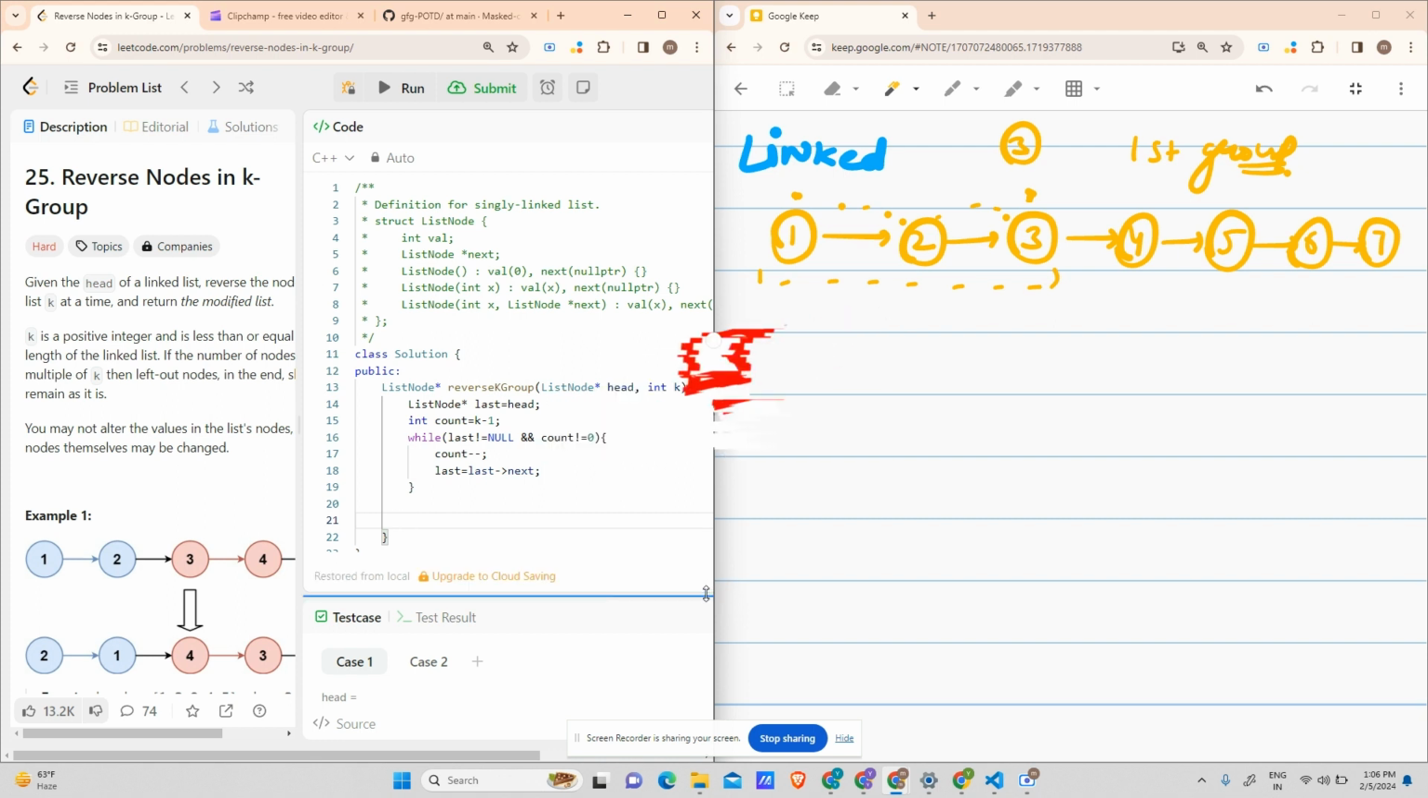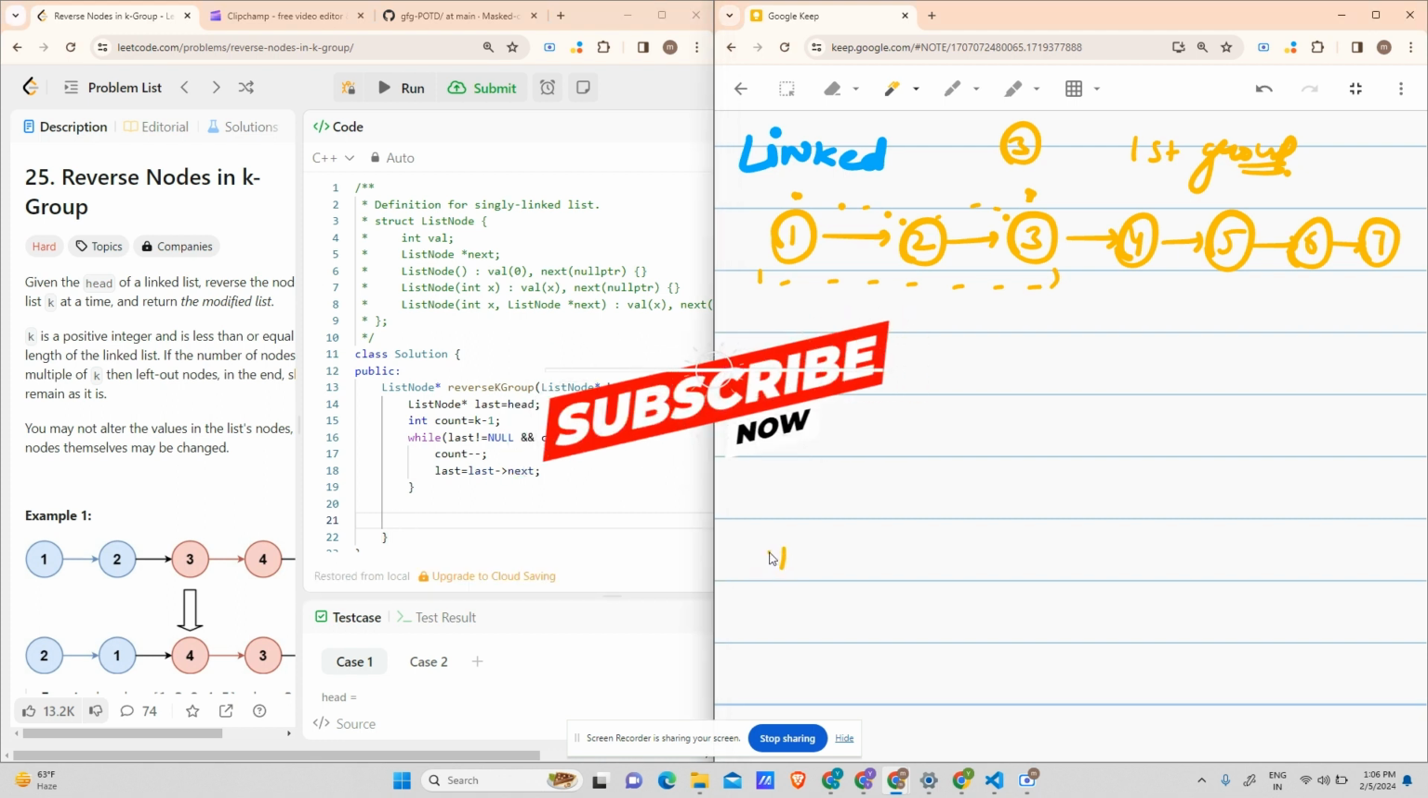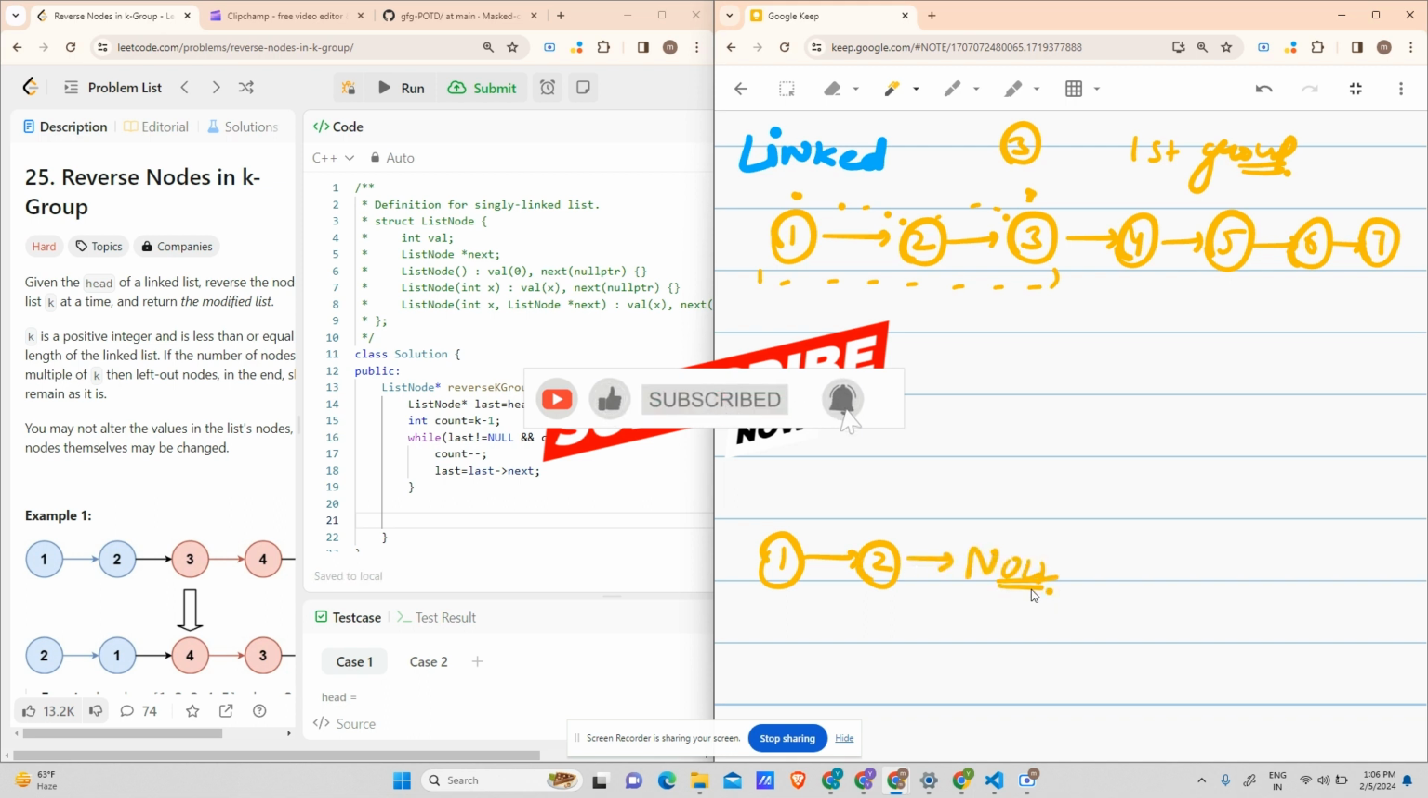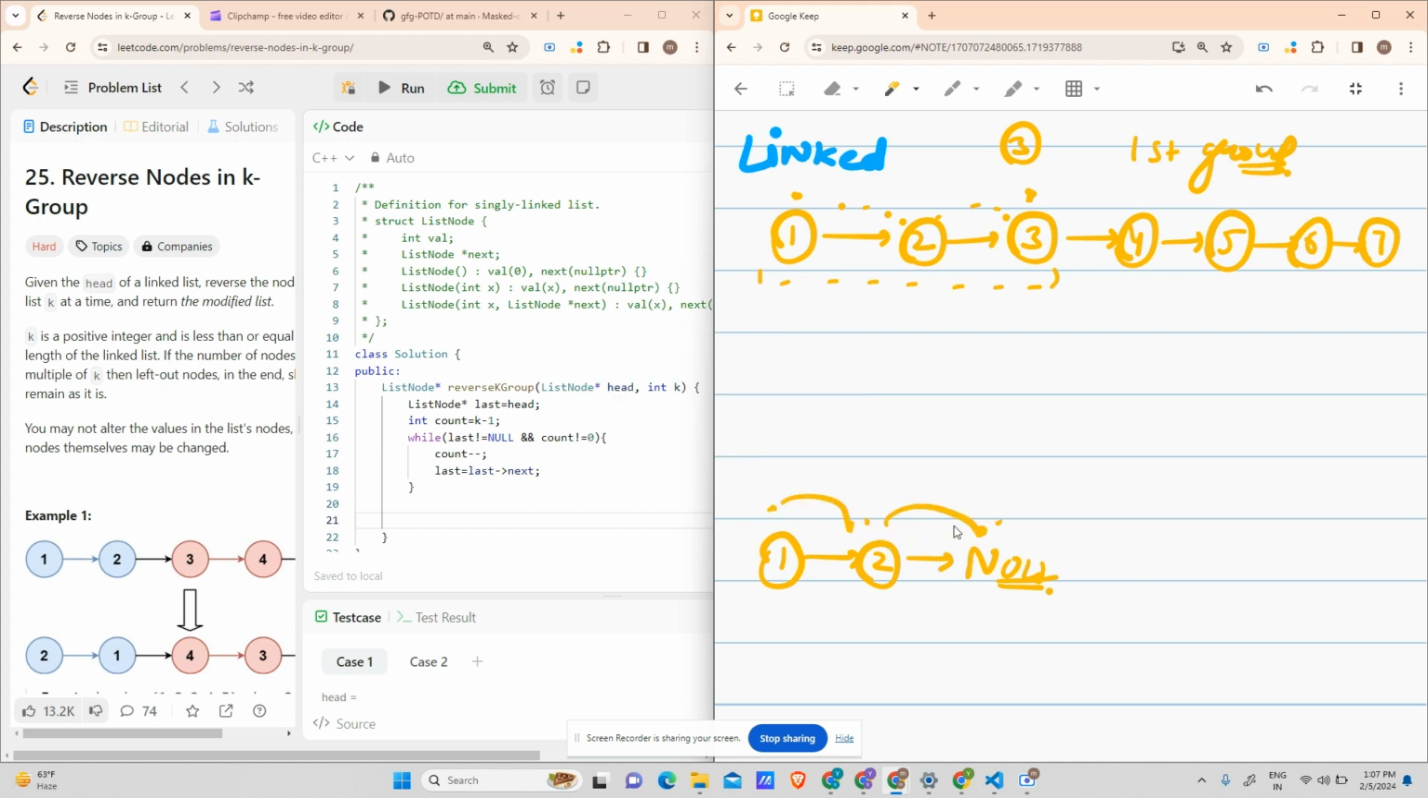Suppose instead of 1 2 3 my linked list was 1 2 then null, only 2 nodes. I have to form a group of 3. So my last will be standing here, it will go here in the first traversal, and in the second traversal it will go here. But I told you that if it is not possible to form a group of k, then leave the linked list as it is, do not reverse the other two. So my answer would be 1 2 only. So if I have reached null, that means there were not enough nodes for grouping.